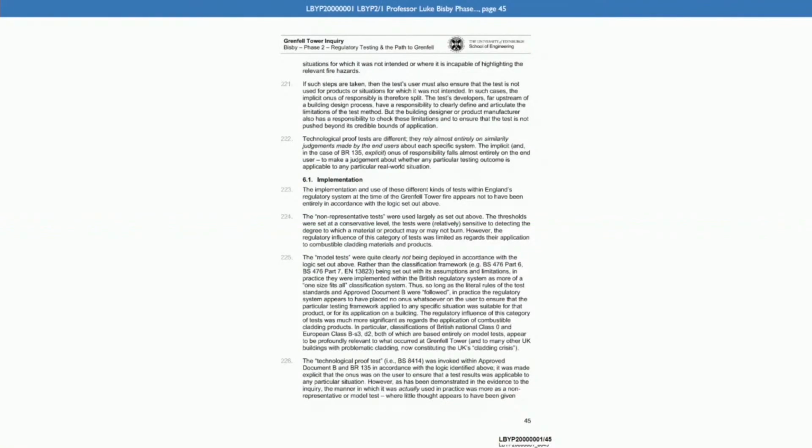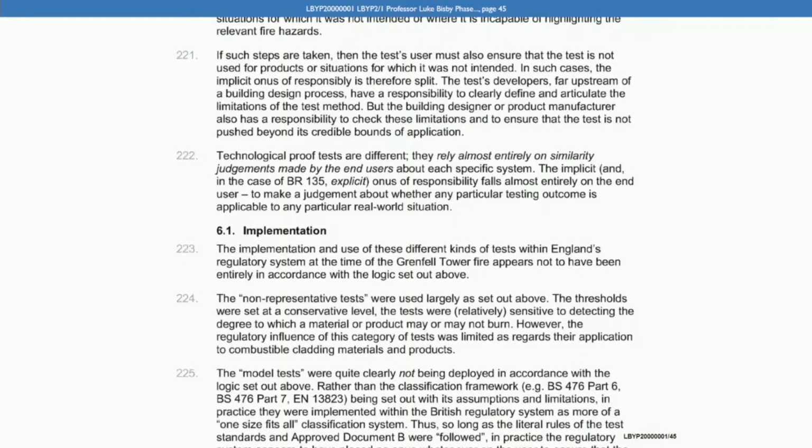Can we go to page 222 of your report? Sorry, page 45. My fault. Start again. Paragraph 222 on page 45. And you say there, "Technological proof tests are different. They rely almost entirely on similarity judgments made by the end users about each specific system. The implicit, and in the case of BR135, explicit, onus of responsibility falls almost entirely on the end user to make a judgment about whether any particular testing outcome is applicable to any particular real-world situation." Can you expand on that, and in particular in relation to BS8414? And in particular, why do they place reliance on the end user in the way you've described?